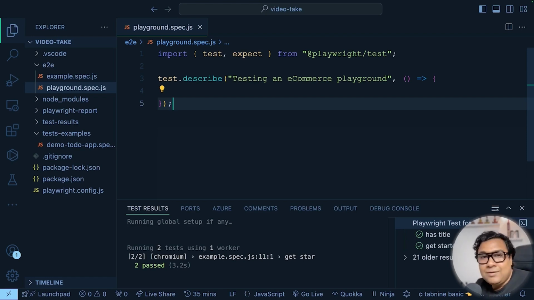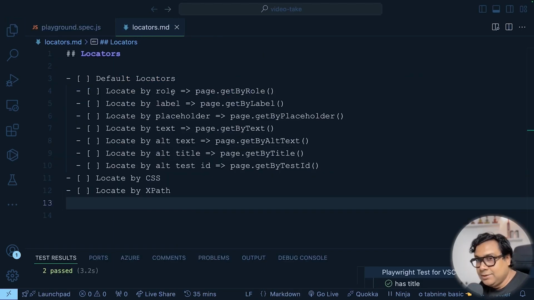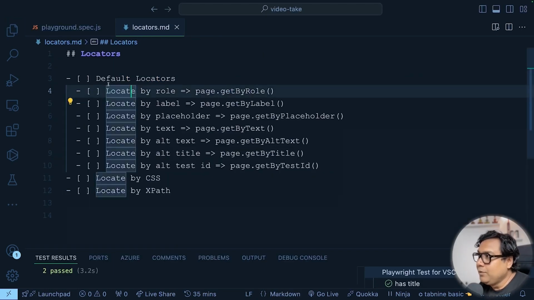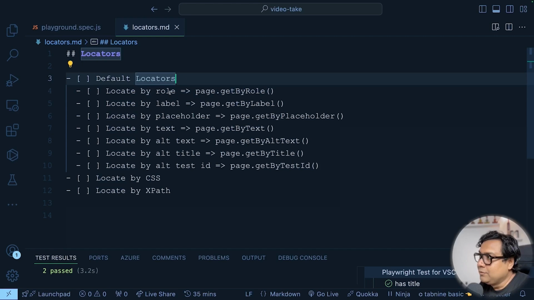to start writing tests using the default locator. So what are the default locators? This is the scope of this video. We are going to look into default locators, then locate by CSS and the XPath locator. In default locators, we will have a walkthrough on these locators like page.getByRole, which is like locate by role, then by label, by placeholder, by text, by alt text, by title, by TestId.